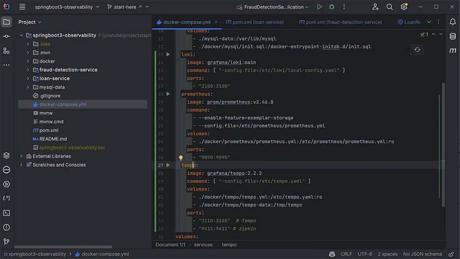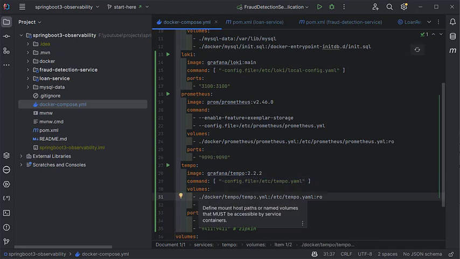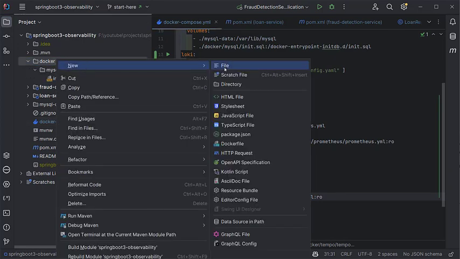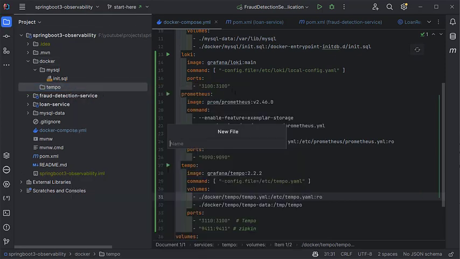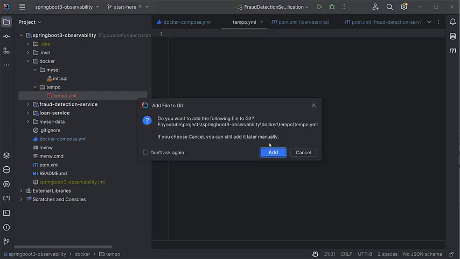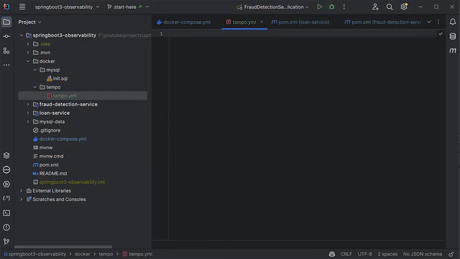Here you can see that we are using the Tempo image from Grafana. The version is 2.2.2, and we are also defining a config file, the tempo.yaml file, which can be found inside the Docker container. So we have to copy the contents of the tempo.yaml file from our local machine. For that, we have to create a file called tempo.yaml. I'm going to do that inside the root project under the Docker folder. I'm going to create a new folder called tempo, and inside the folder I'm going to create a file called tempo.yaml, and the contents of this file we can also find inside the blog post.